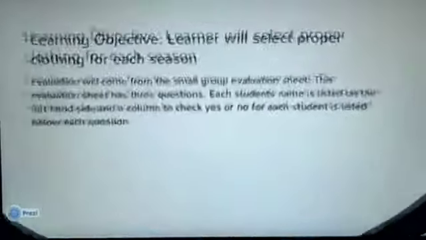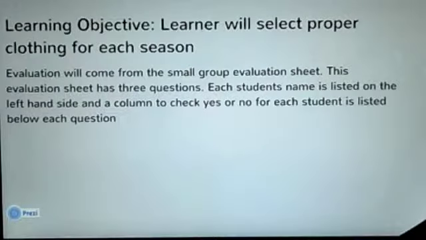For the second activity, the learning objective was learners will select proper clothing for each season. The evaluation will come from the small group evaluation sheet. This evaluation sheet has 3 questions. Each student's name is listed on the left-hand side, and a column to check yes or no for each student is listed below each question.